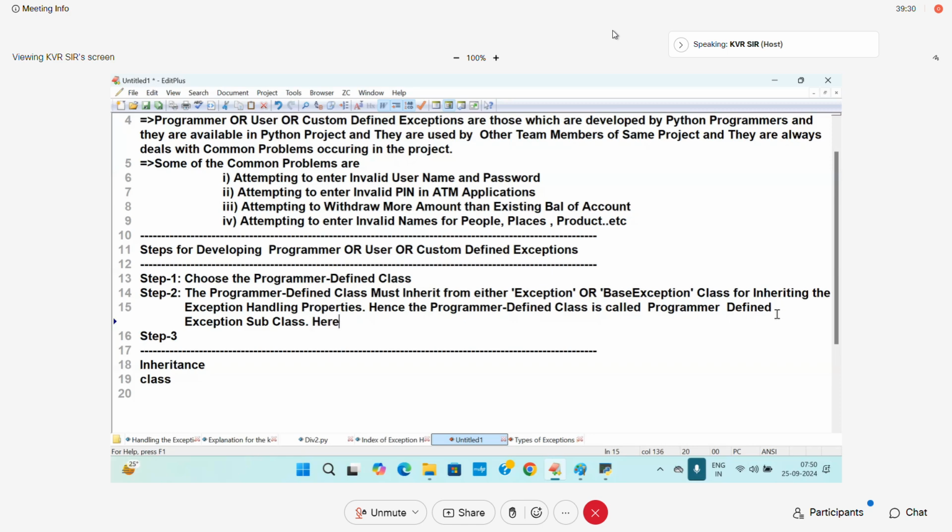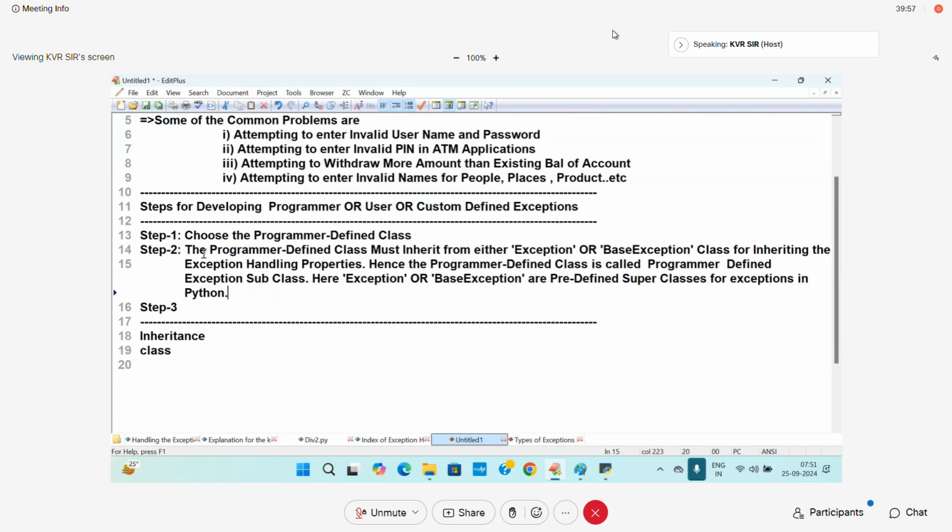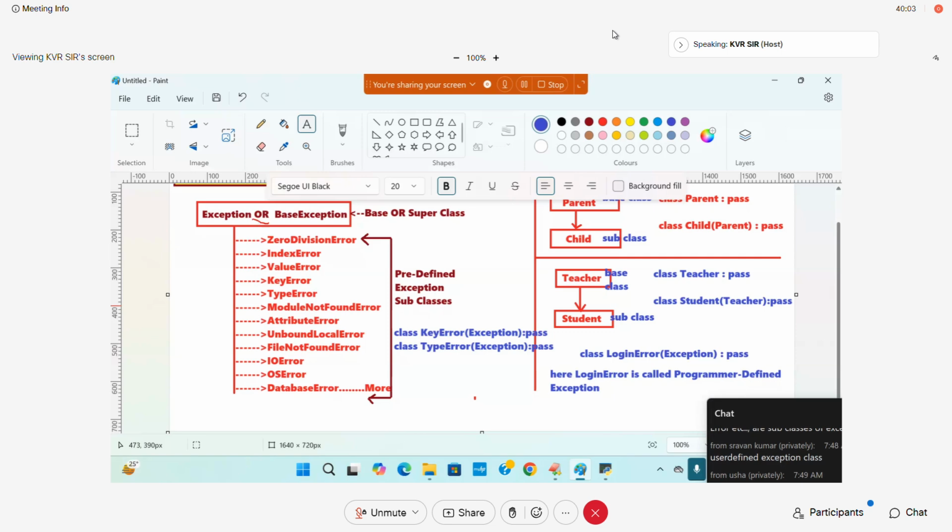Here, one more point I will write: Exception and BaseException are the predefined superclasses for all the exceptions in Python. I hope you are following me. So the point is, exception qualities are coming from Exception or BaseException. If you want to develop your own exception, get the qualities of exception from that class.